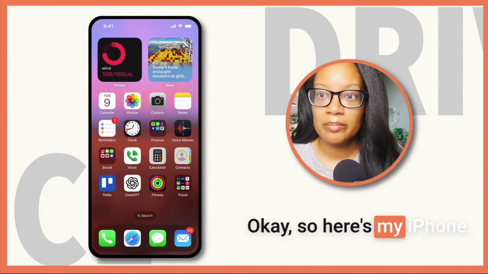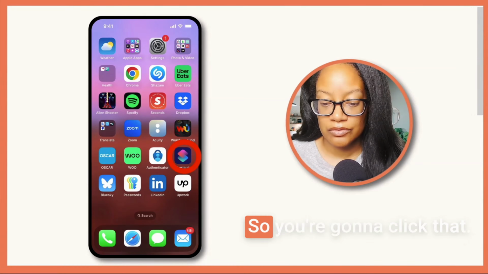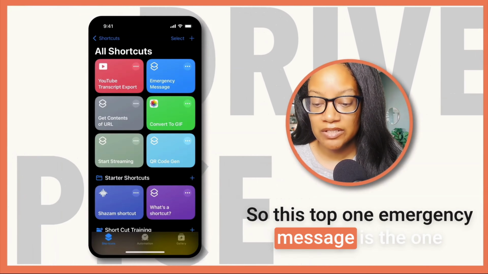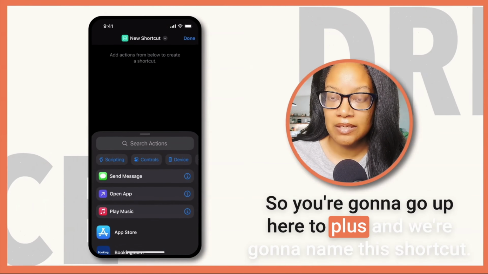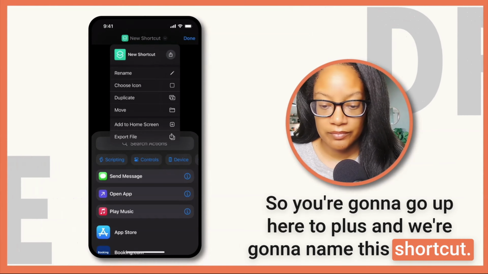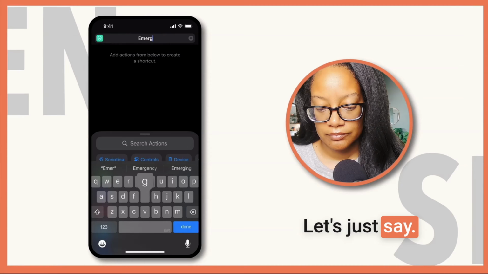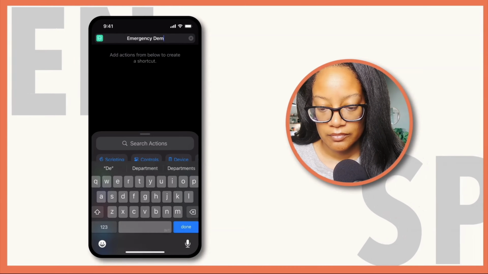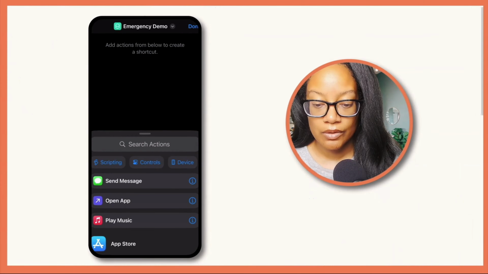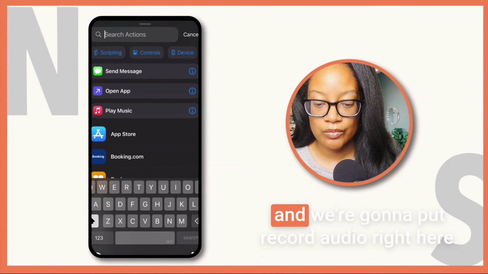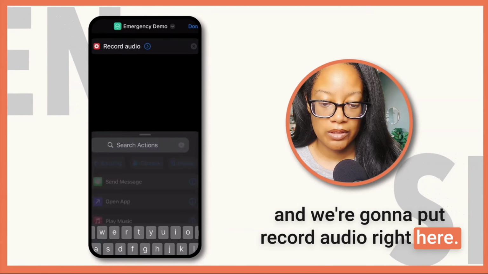Okay, so here's my iPhone. Shortcuts is right here, so you're going to click that. This top one, emergency message, is the one I have, but we're just going to create a new one. So you're going to go up here to plus, and we're going to name this shortcut. You can name it whatever you want. Okay, so we're naming it. Now we're going to come here to search actions, and we're going to put record audio right here.